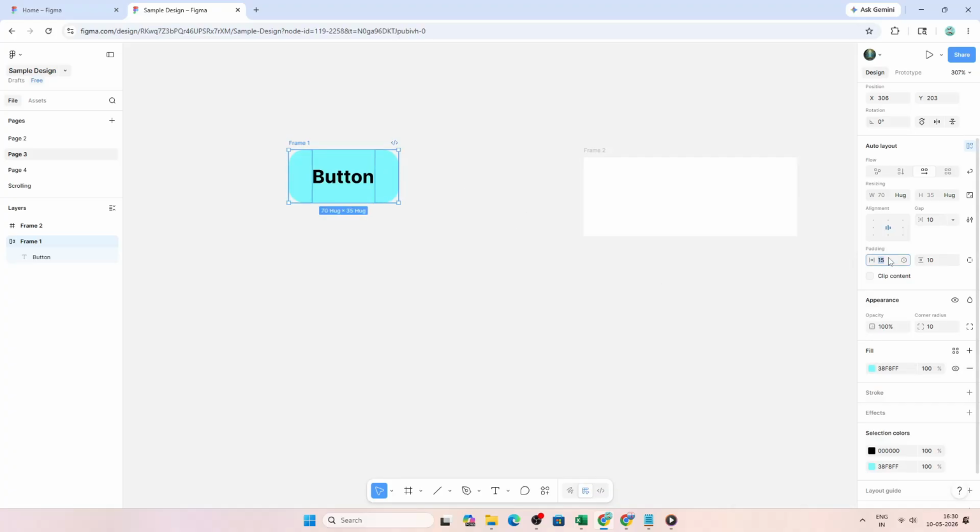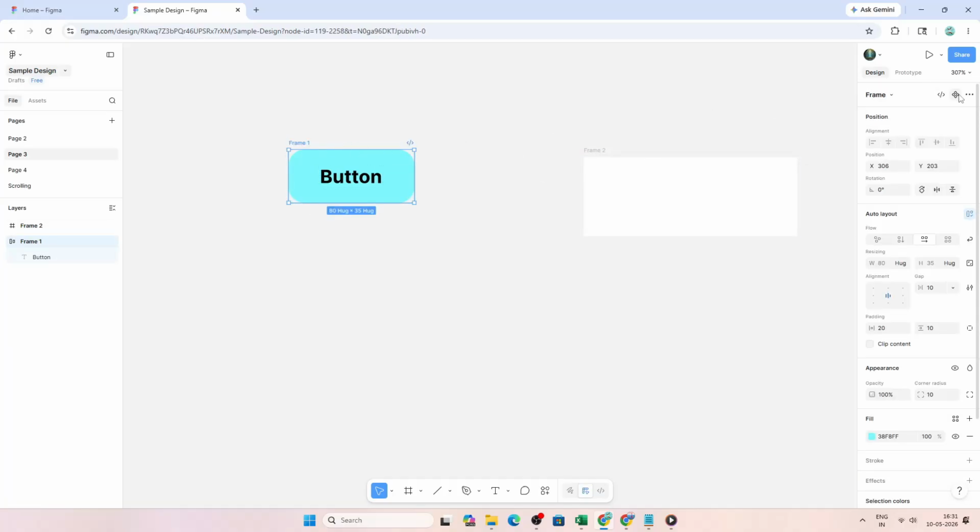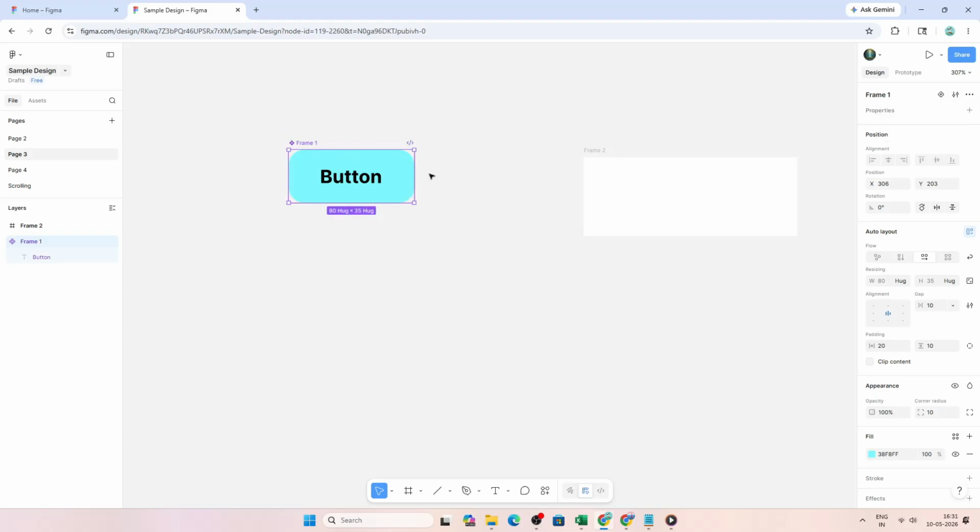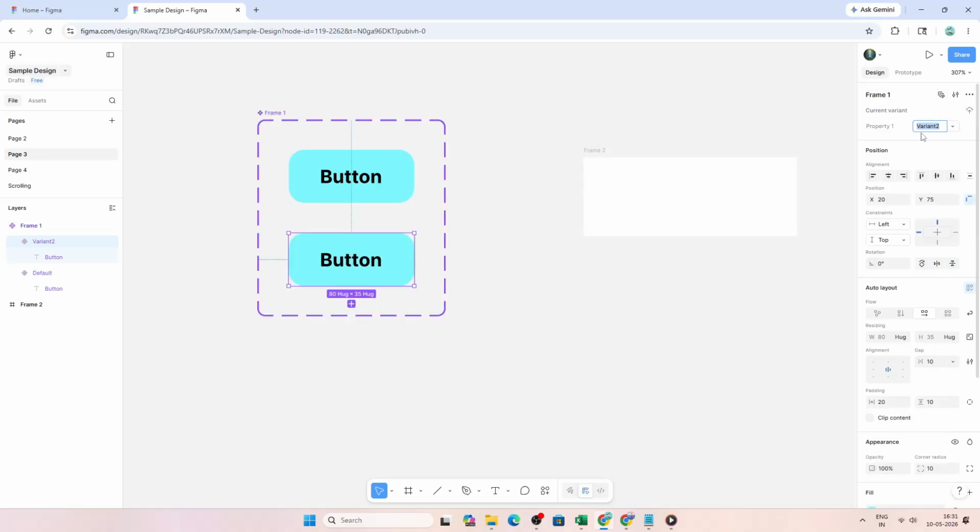Next, turn this element into a component so it can have reusable interactive states. With the element selected, use the Create Component option in the right side panel. This wraps your design in a component set. Inside that set, create a new variant for the hover state. It helps to label your variants clearly, such as default and hover, so it's easy to manage later.